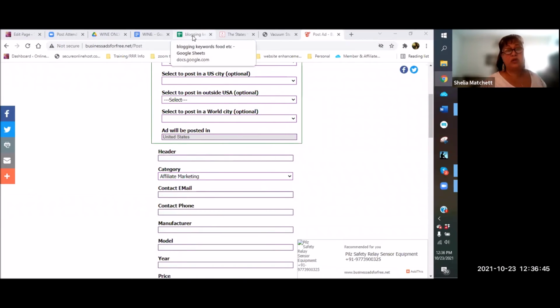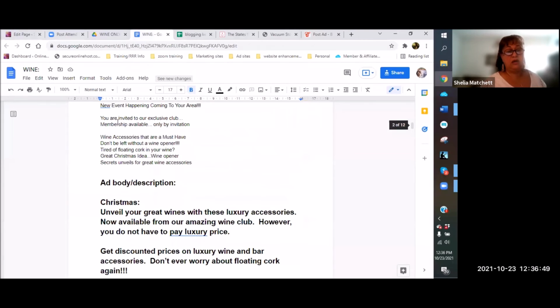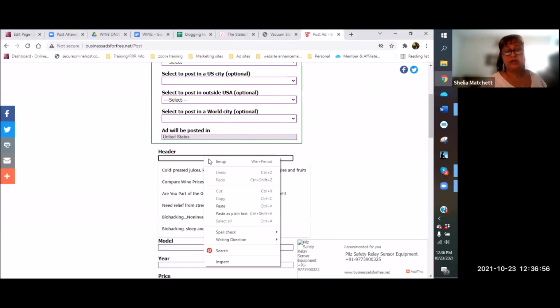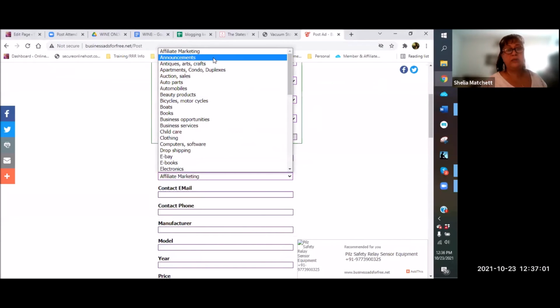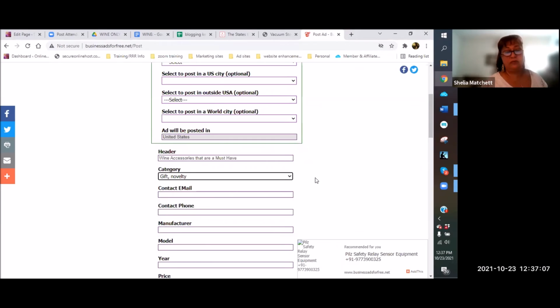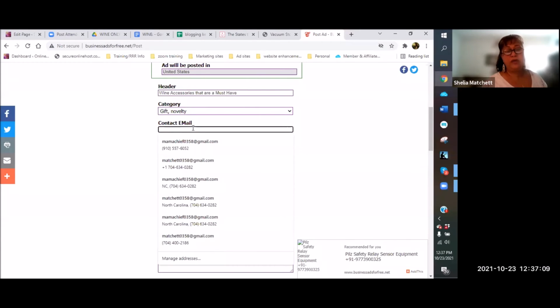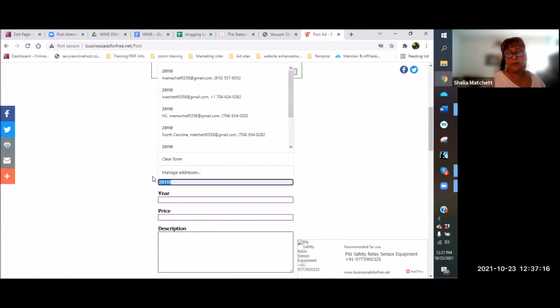And I'm just going to go and pull up my key. Let's see. Wine accessories must have. Going to copy. I'm going to put in here, paste. Affiliate marketing. I am actually going to go in here to shopping. Gifts and novelties. Perfect. And I do try to put my contact information in there, because I do let them contact me.